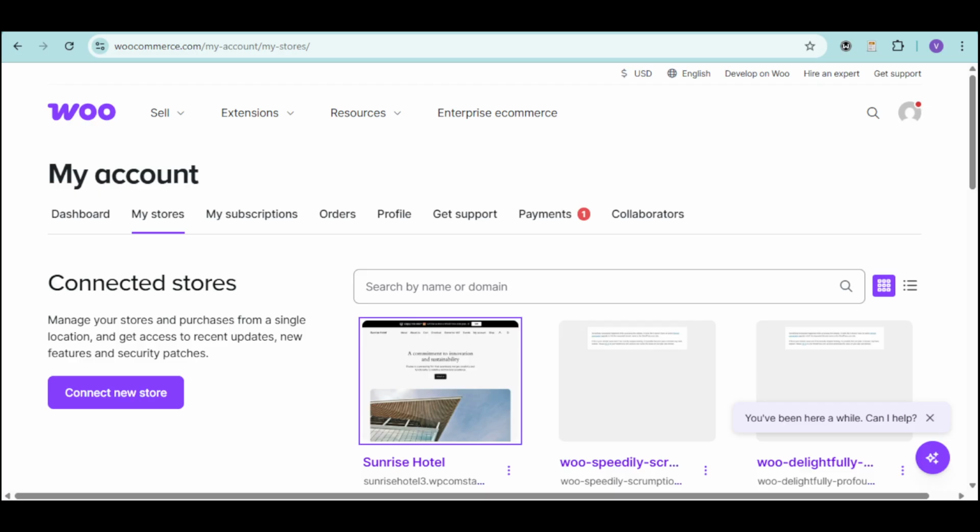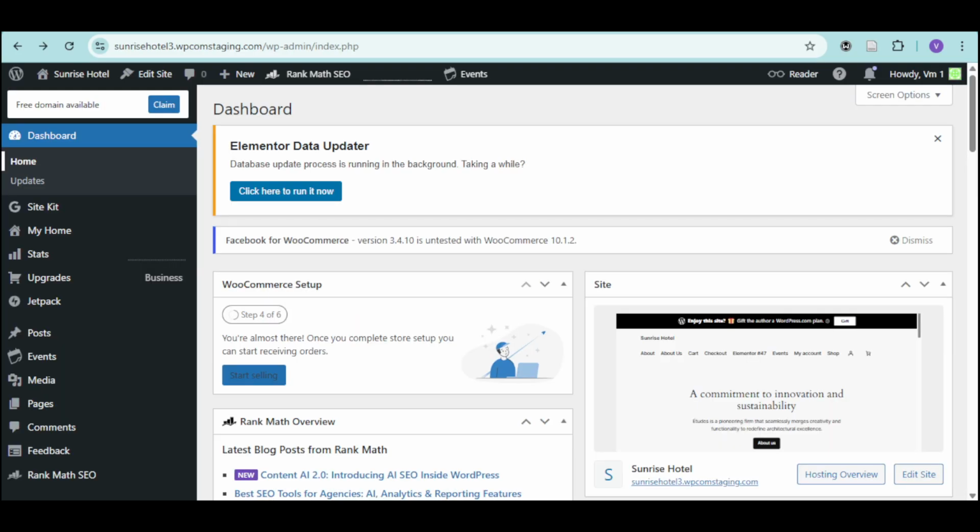For example, yourdomain.com/WP admin. Something like this. But don't forget WP admin right here on your WordPress admin. But if you don't already have a WordPress account, you'll need to sign up on WordPress.org. You can install WordPress and then add WooCommerce afterwards. But if you already have an account, simply log in with your username and password.